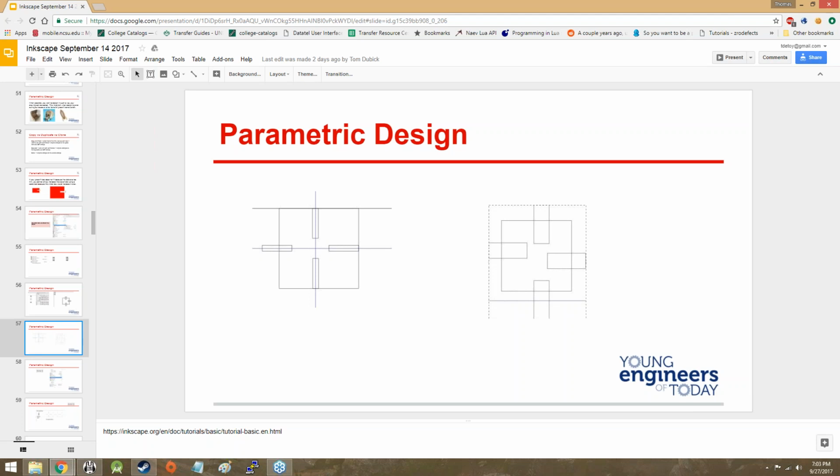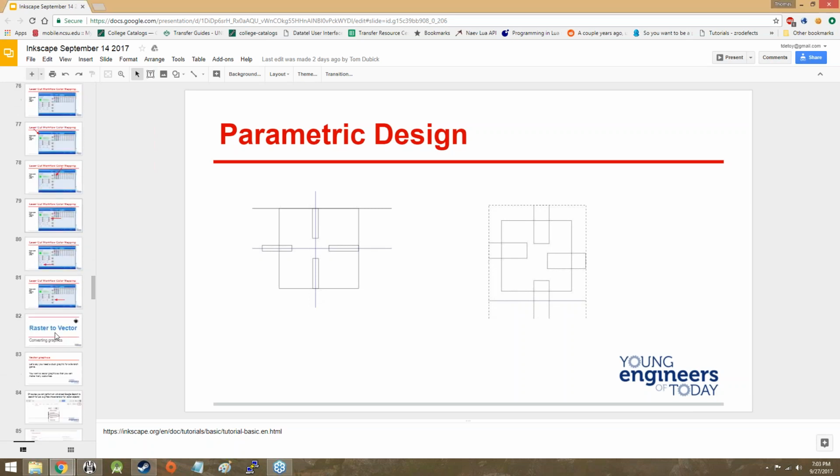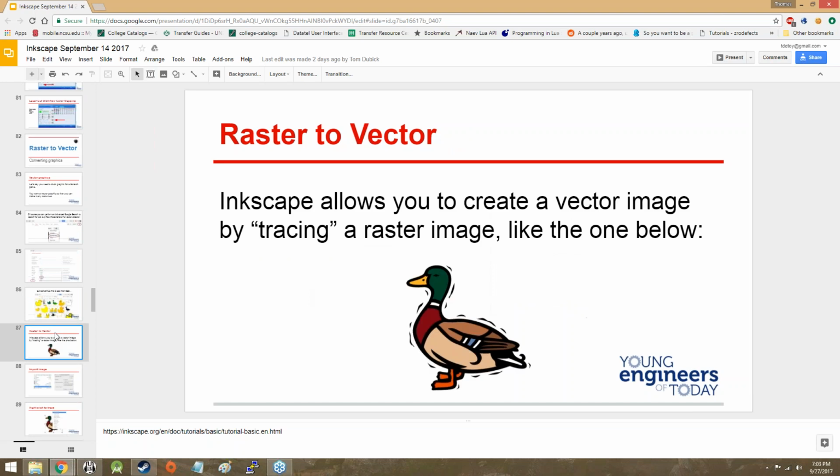Some of you, a couple of names here, might remember this from last semester, last year. But instead of parametric design, we're going to do taking a raster image and turning it into a vector image, like this shaky duck. But yeah, so that's what we're going to do.